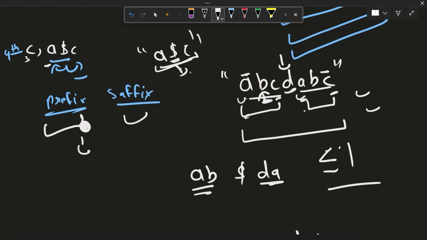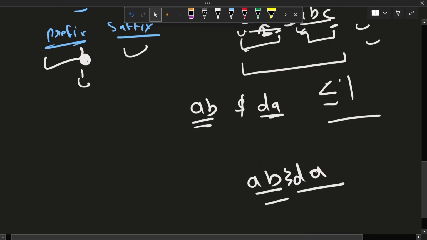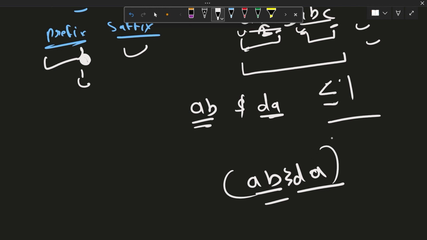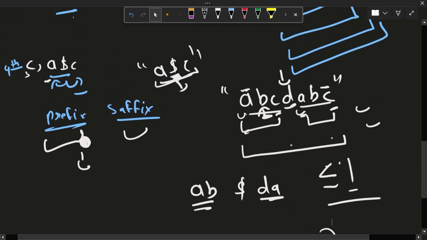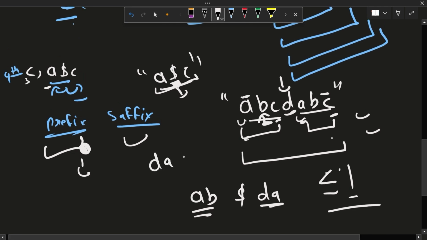And with what can I replace the dollar? There's nothing I can replace dollar with. I can't replace dollar with an empty substring, so there's no way. And if it is lesser than 1, then this means my suffix is occurring before the prefix. That also doesn't make sense.